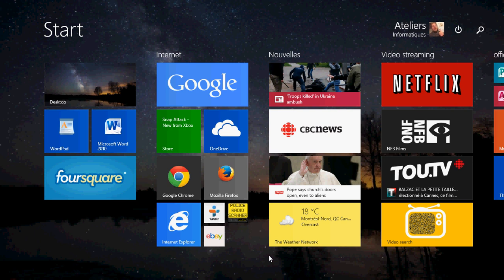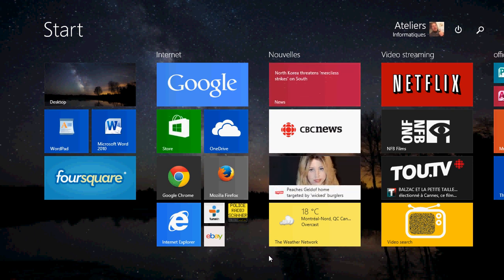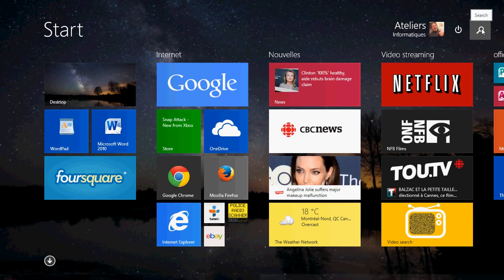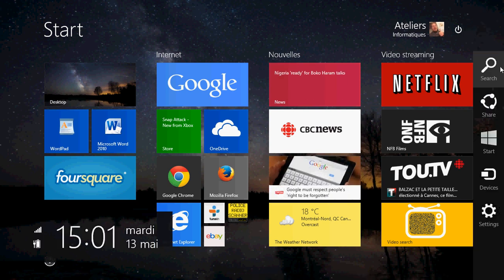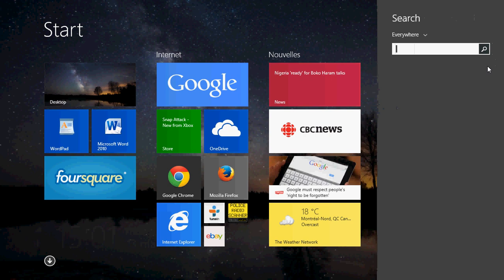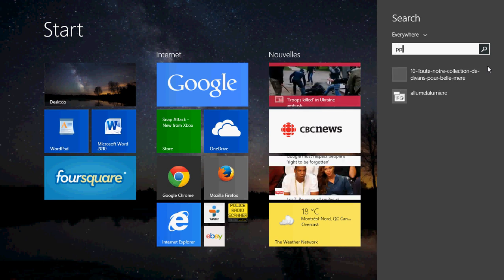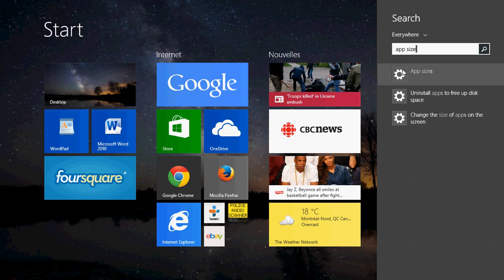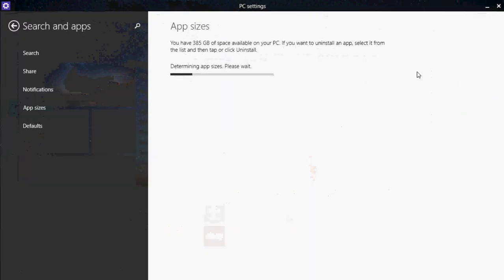How do you know the app size? Well, it's quite easy. Just go into your little search, if you have your search on your start screen. If you don't, just go into the charms bar, click search, and type app size, and you'll see app sizes. Click there, and you'll see a little progression.